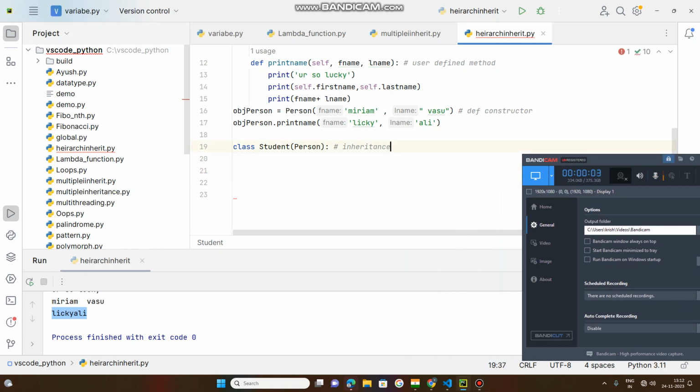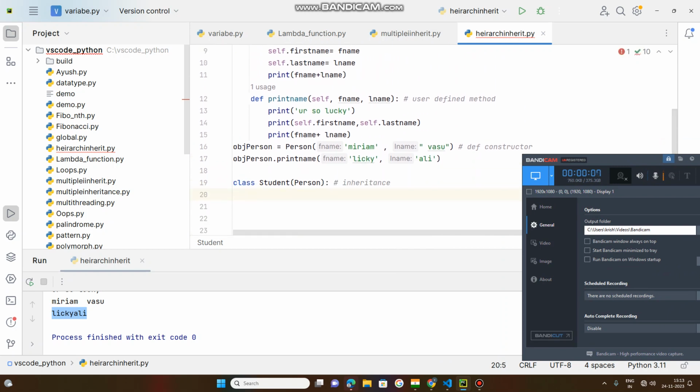Here the class is created. Within this class I have not created any method. Without creating a method, just create the object. By that, all these methods and parameters we can access. Let's see. So create the object for this student class.